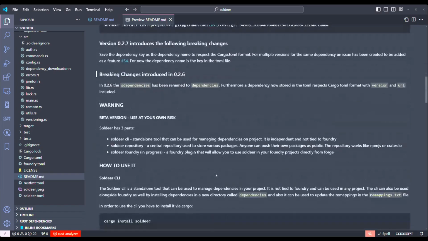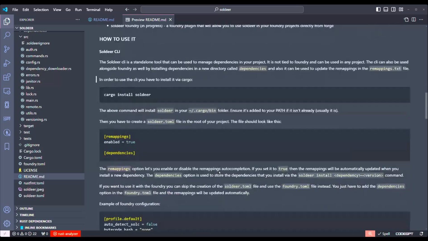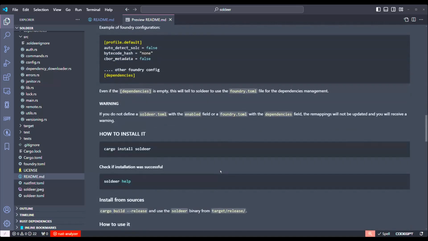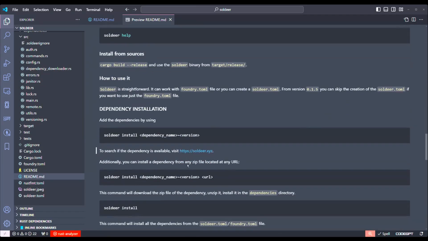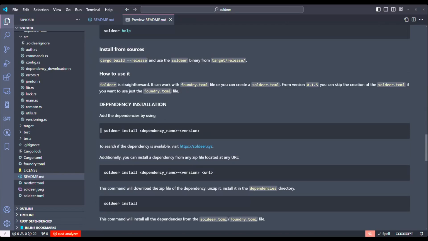So Soldeer has some simple commands, and I'm going to go right into them. Let me skip the installation. By the way, everything I say here regarding soldeer install and so on is the same in Foundry. The only difference is that it has forge in front of it, so it's actually forge soldeer install. But to keep the naming short, I'm just going to refer to them as soldeer and not forge soldeer.